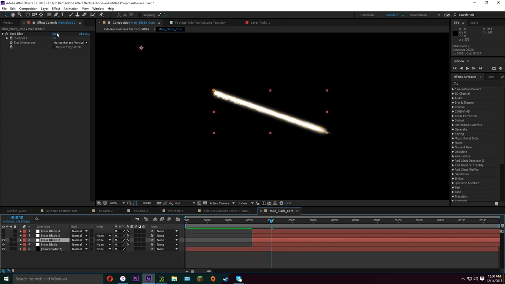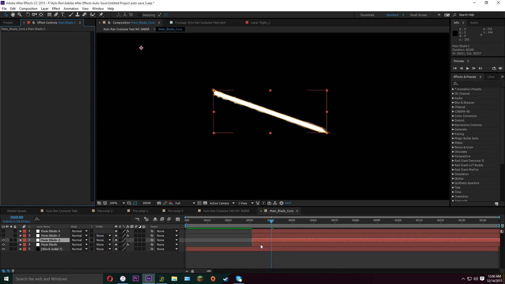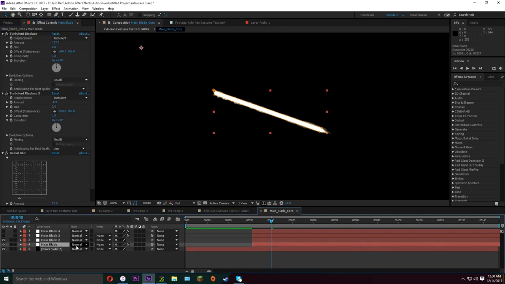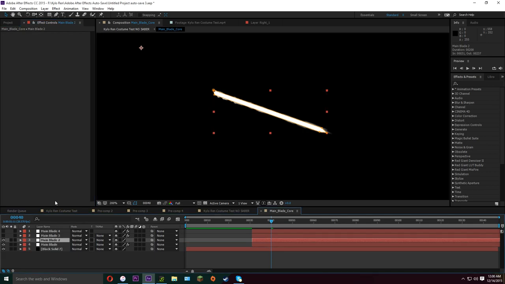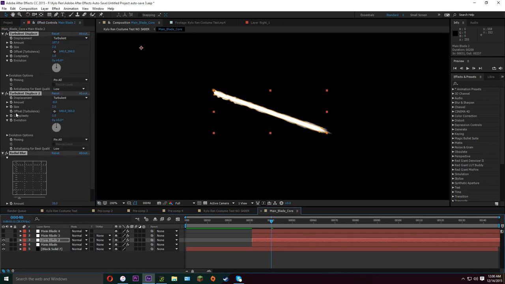Now we're going to turn this next layer on. And you know what? On the second blade, let's just delete the fast blur. Now we're going to go into the first layer. We're going to take all these effects by shift-clicking and copy all of them, go to the second blade, and paste them. I'm going to shut off the radial blur for the second one.